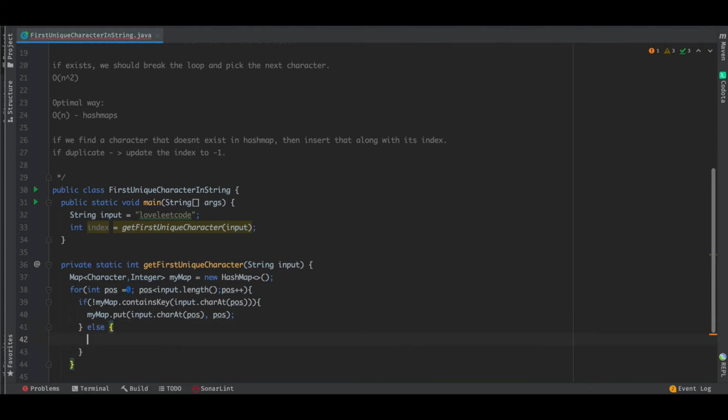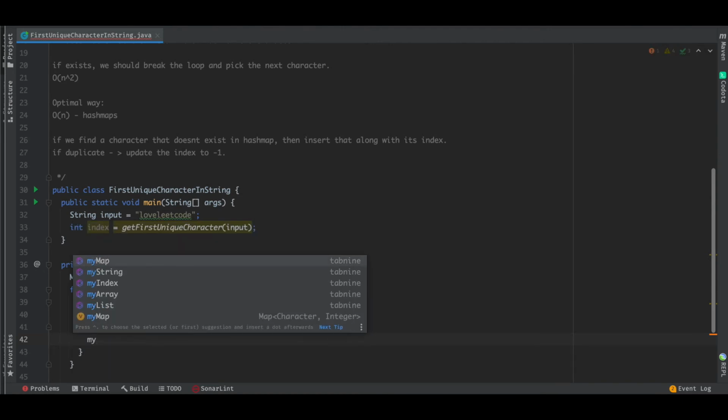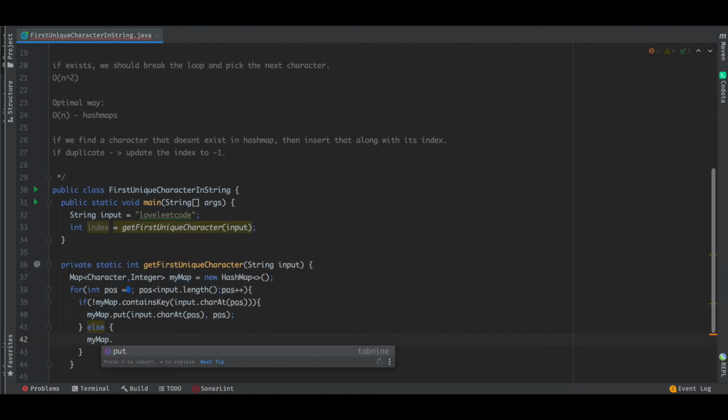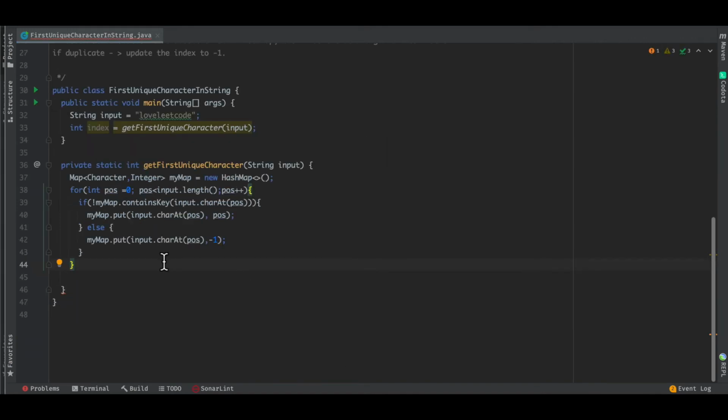Else, which means if it is a duplicate, we are just going to update the value to -1. So the same thing. So this concludes our for loop and the logic within this. This logic is now just going to deal with the unique character thing.